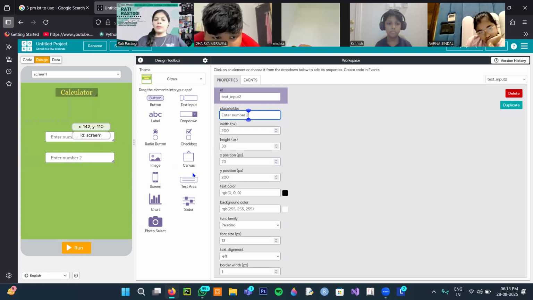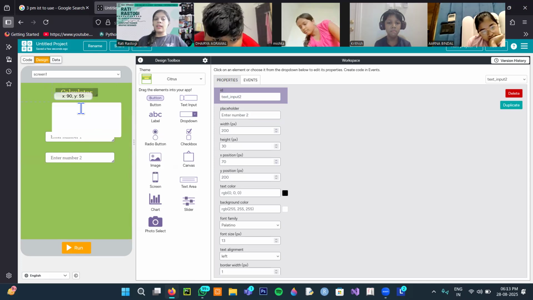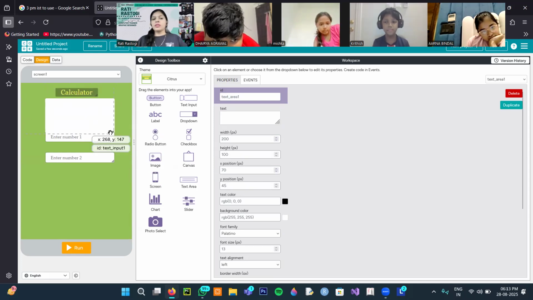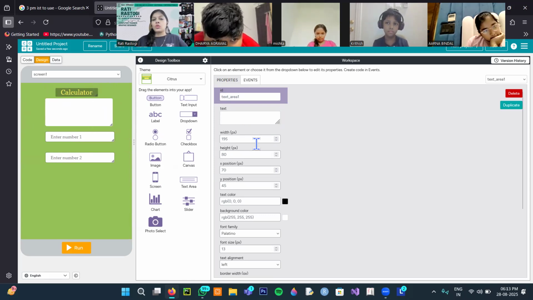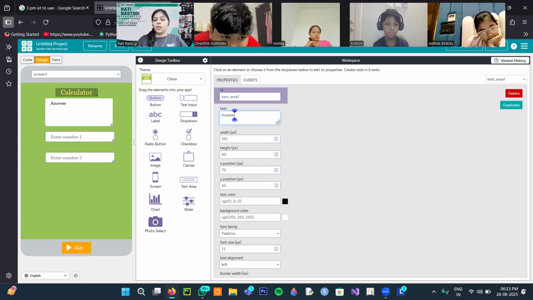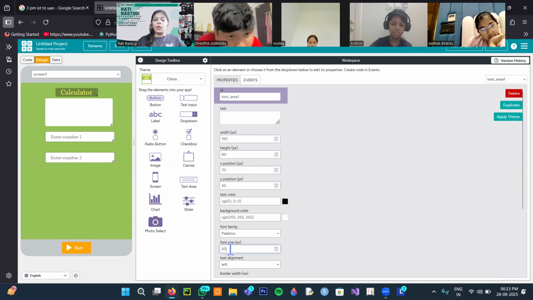Now I want to show one result box. For taking the result box, I'm dragging the text area. How to drag? Click, drag and leave. Just make it small with the help of this arrow. This is my answer box, so no need to type anything here. If you want, you can type answer as a watermark. Otherwise, no need to type anything. And you can just increase the font size so that all the numbers can be visible properly.